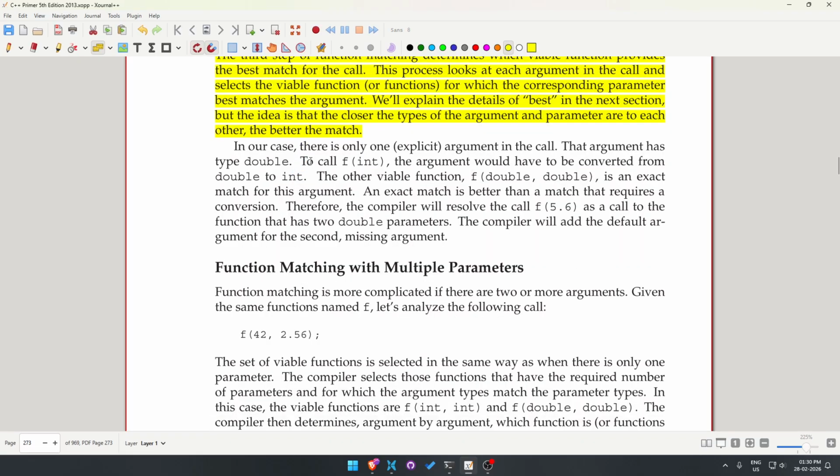In our case, there is only one explicit argument in the call. That argument has type double. To call f(int), the argument would have to be converted from double to int. The other viable option, f(double), is an exact match for this argument. An exact match is better than a match that requires a conversion. Therefore, the compiler will resolve the call as a call to the function that has two double parameters. The compiler will add the default argument for the second missing argument.